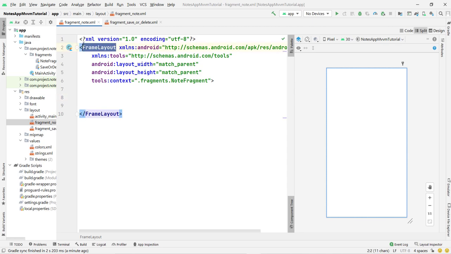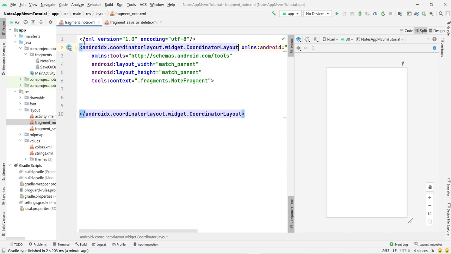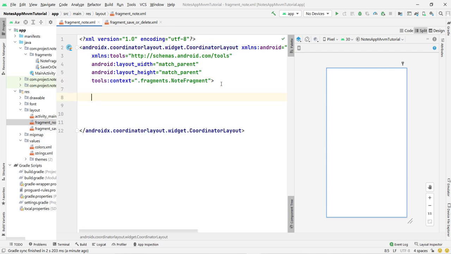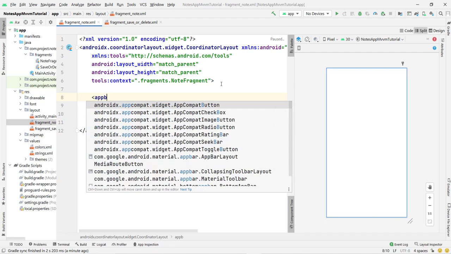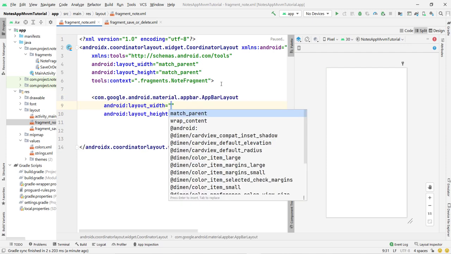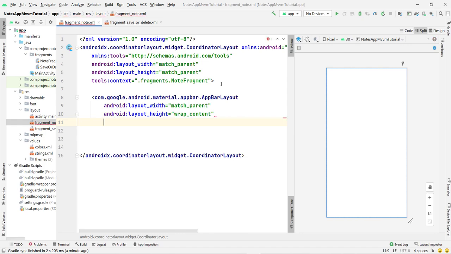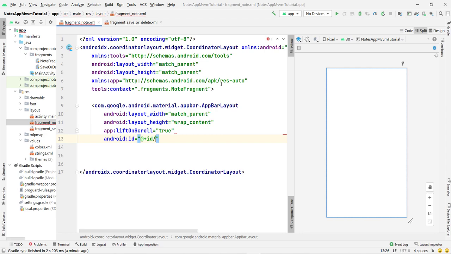So from frame layout, simply select here coordinator layout, this one. After selecting coordinator layout, press enter, and after pressing enter you have to take here app bar layout. I already added the material dependency, so that's why it is going to show here app bar layout. You can see this one, com.android.material AppBarLayout. Set the layout width match parent, height wrap content, and set the lift on scroll pass through. Then you have to give any ID. It is your choice whatever you want to give. So I simply give the ID app bar layout. That's it.